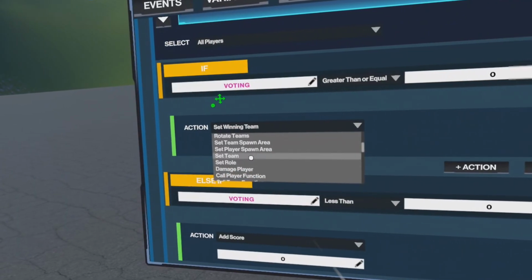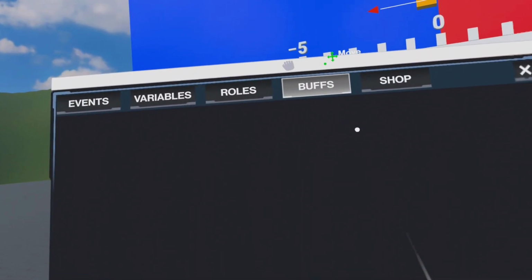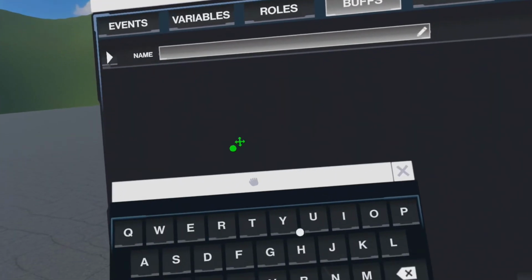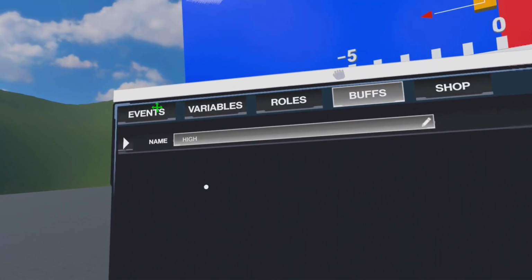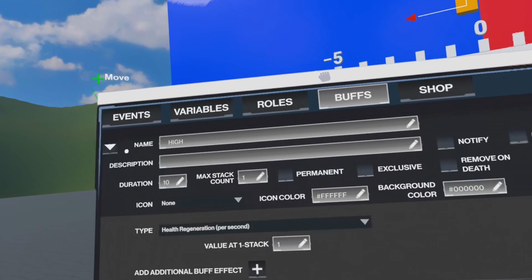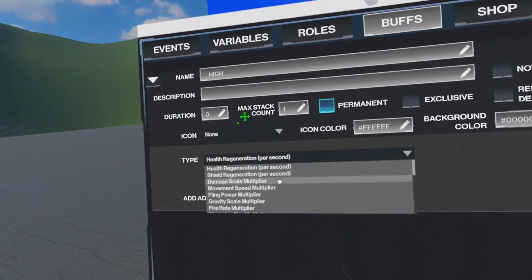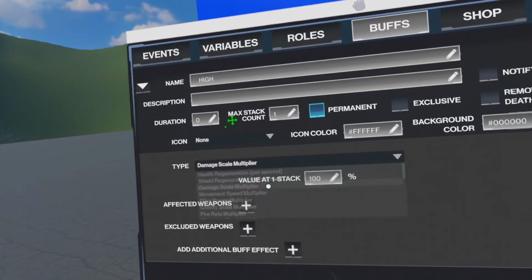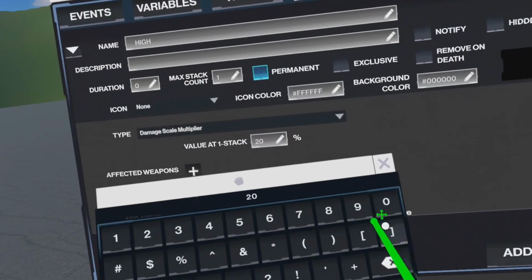So what are possible actions? I suggest here apply buff. So we program the buff first. For example, we choose a high damage buff, so we call it high. We open it here, we make it permanent. We go here to the damage scale multiplier and give it a value of 200. That means it would be double damage.